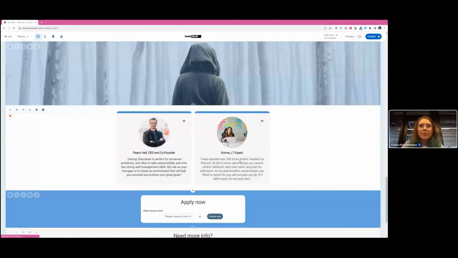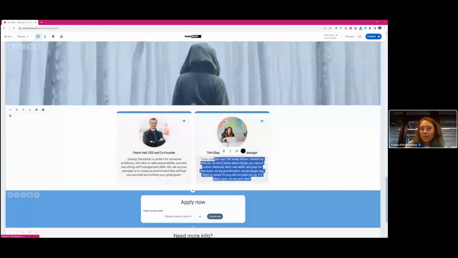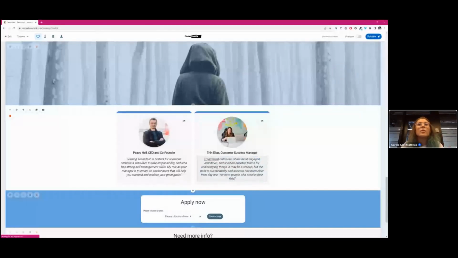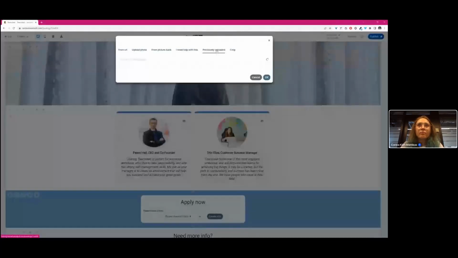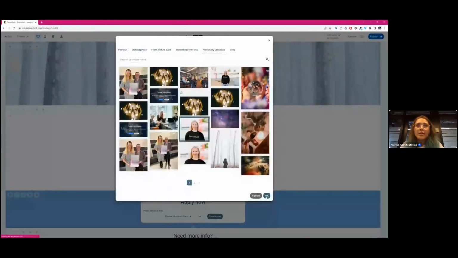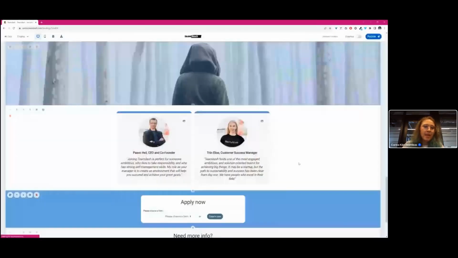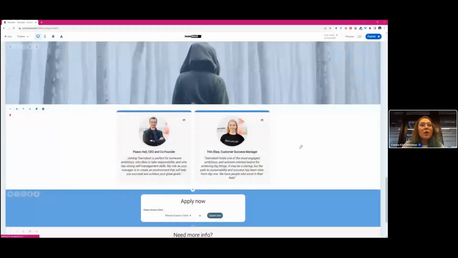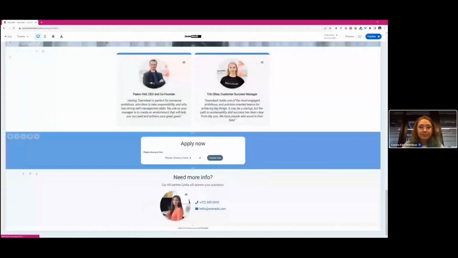I'll add another one as well. It's good to add more employee quotes because they're directly speaking to the page visitor, and psychologically it has a better effect than a plain text. So we're going to add 2 here and move on to the forms.